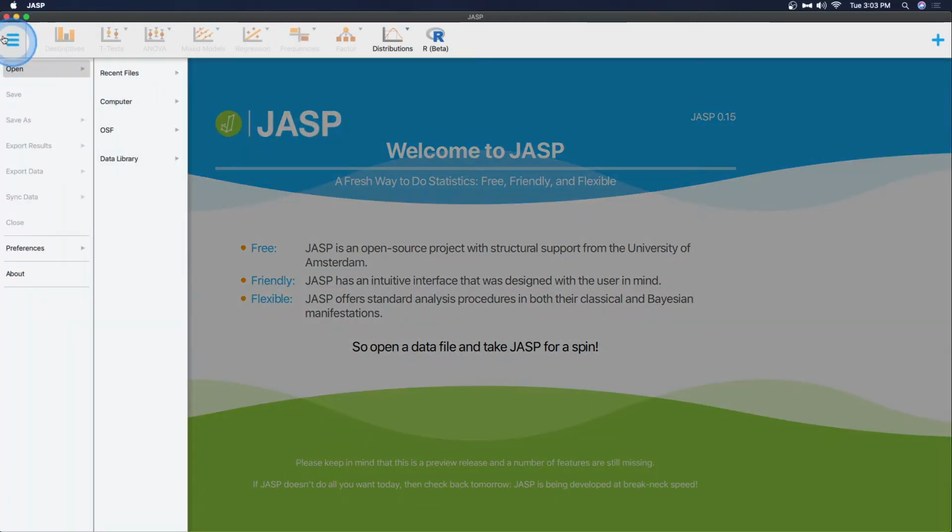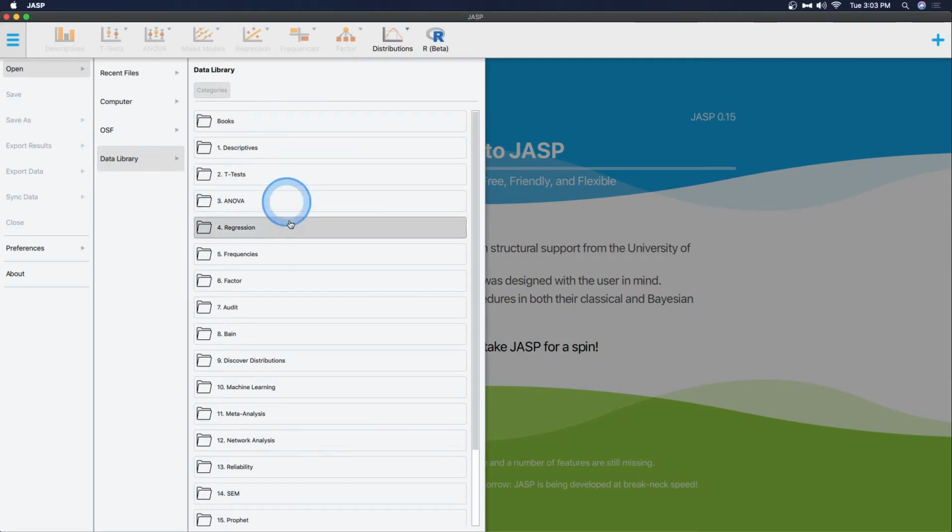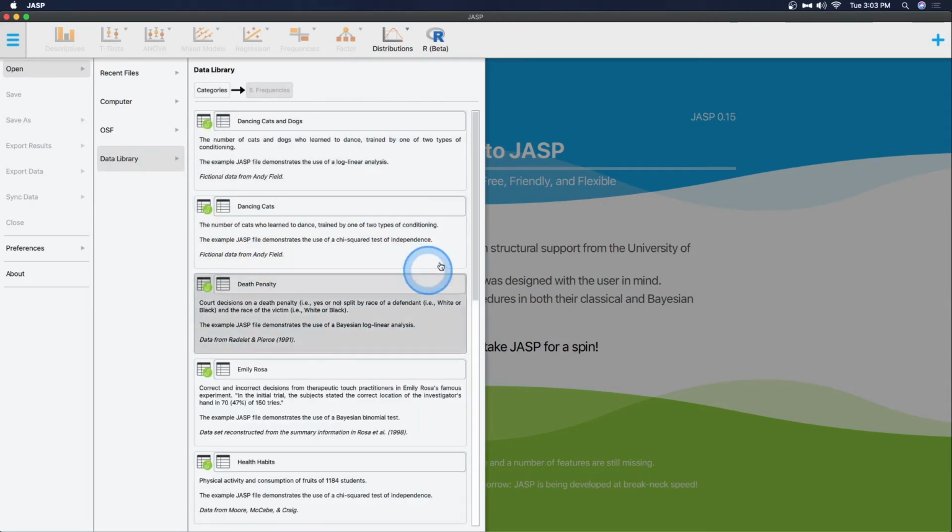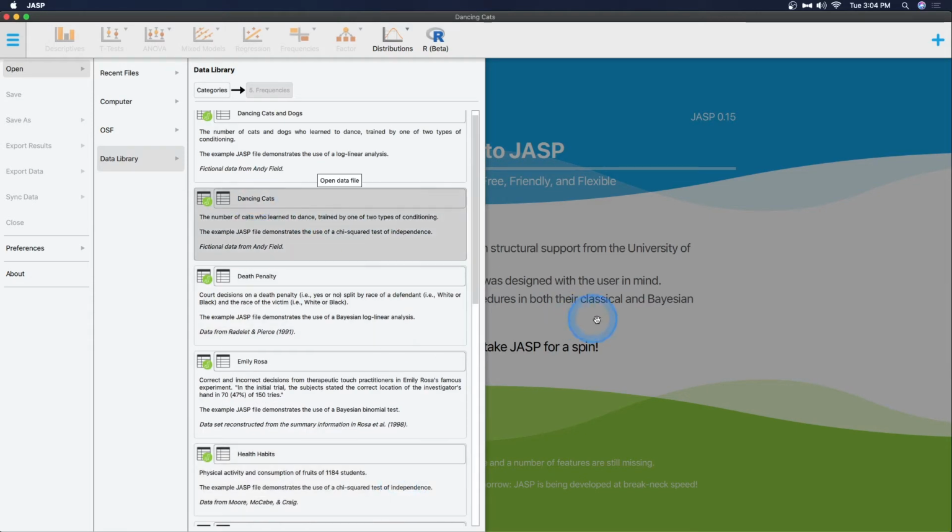So first, let's go to hamburger menu, open data library. Let's go to number 5 here, frequencies. Let's open up this folder. And so we can grab some of these. So we've got log linear analysis. Let's just grab this first one, dancing cats. I don't think I've ever done this one before.